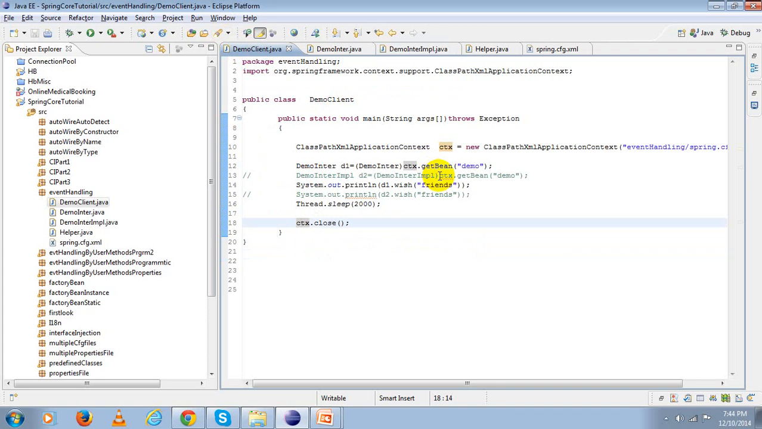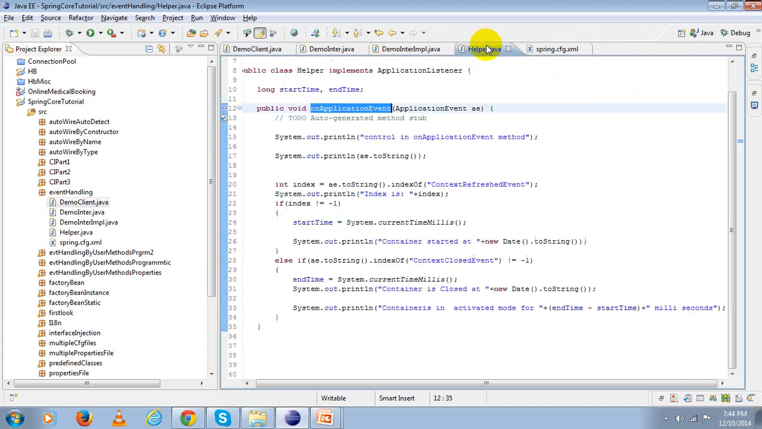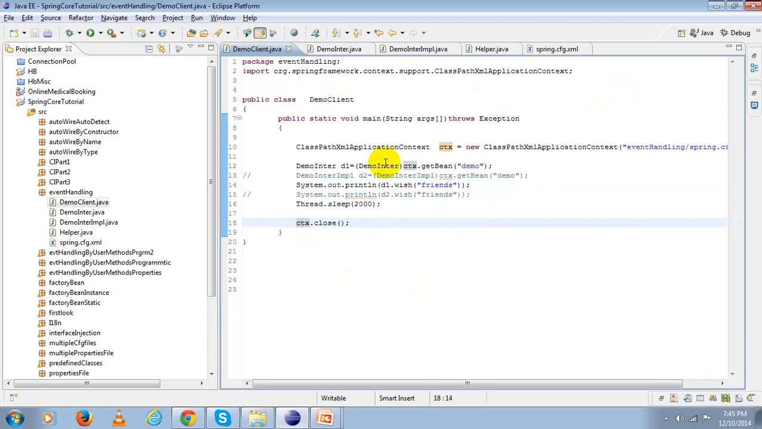There could also be a scenario where, at the starting time of a Spring container, we want to load some default values into our application. According to our business logic, we have some default values that should be loaded into the application. At some middle time while the application is running, I want to give some new values. At that time, I want the container to be refreshed, and if the container is refreshed, I want the new values to be reflected in my application. So in my helper class, in the refresh event if block, I'll write the logic to reload all the new default values. That could also be a typical example where we can use this event handling mechanism.